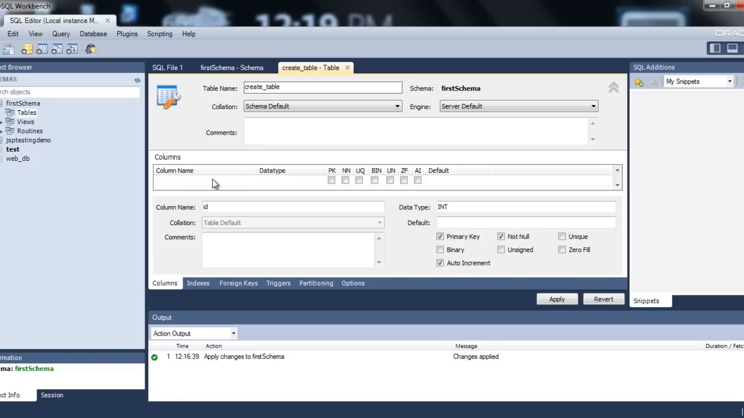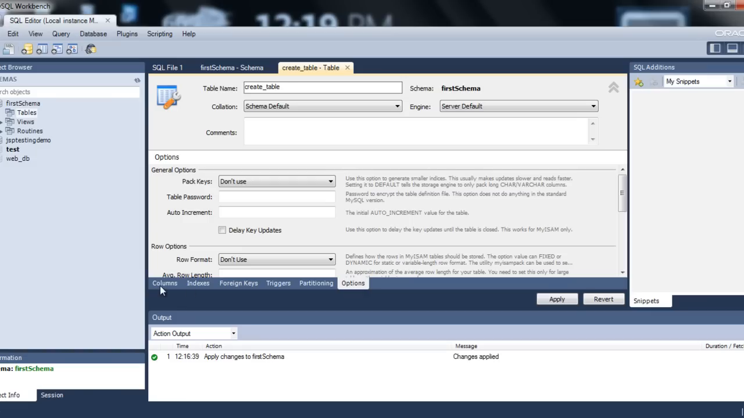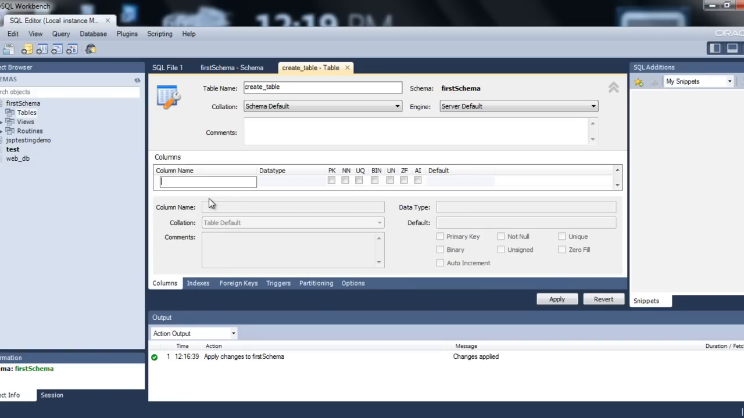You can scroll down and click here to enter another column. That would be first name, and the data type is varchar. Usually it suggests the different data types. Then go here and say last name, data type would be varchar. So now you can see ID, first name and last name. You can do all these different options as well, but in this tutorial we'll just see how to create a basic schema and a table.